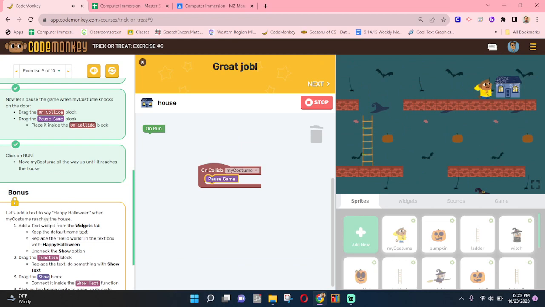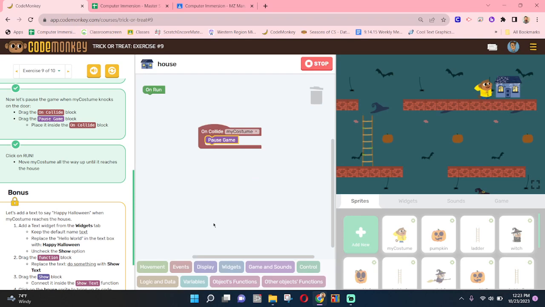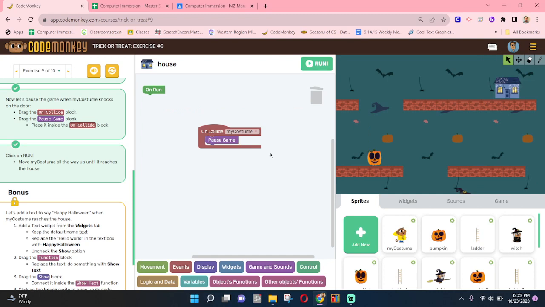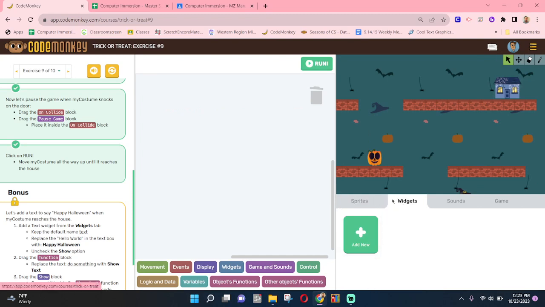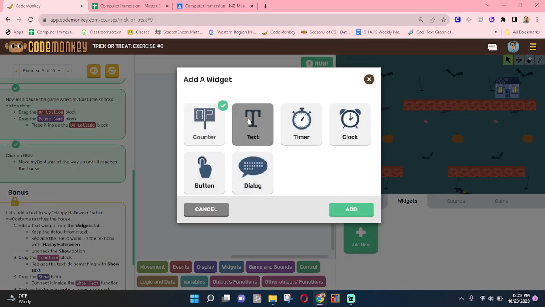Now, let's add some bonus text here to unlock this bonus challenge. It says, let's add a text to say Happy Halloween when my costume reaches the house. So to do the bonus challenge, you click the X to bring back your blocks. And it says, add a text widget from the Widgets tab. We'll click Stop. We'll go over to our Widgets tab where we had sprites and sounds and game. And let's choose a widget. And we want the text.